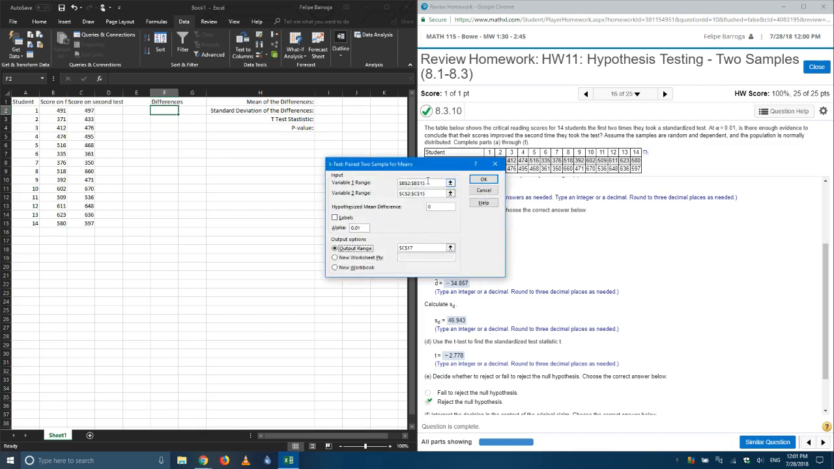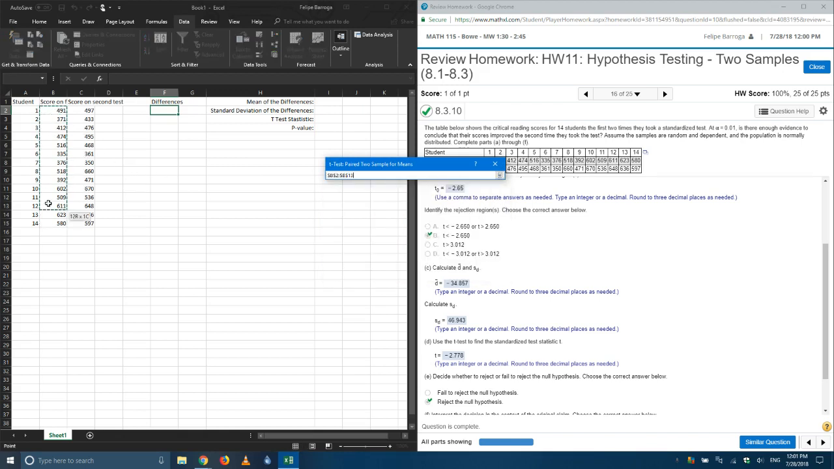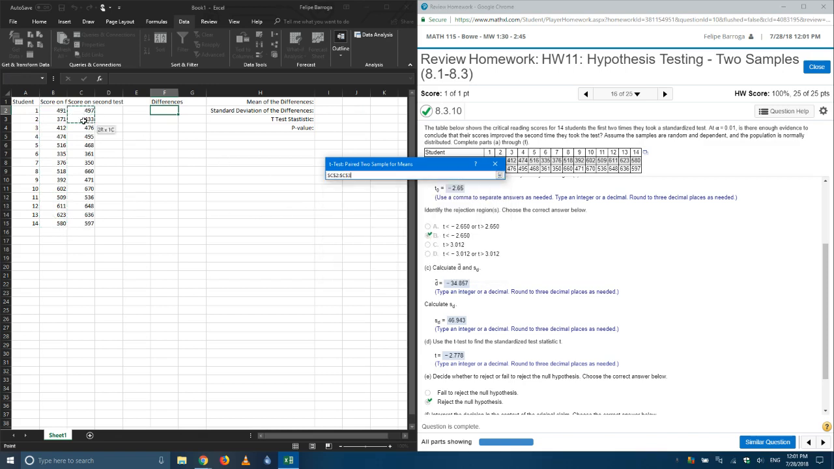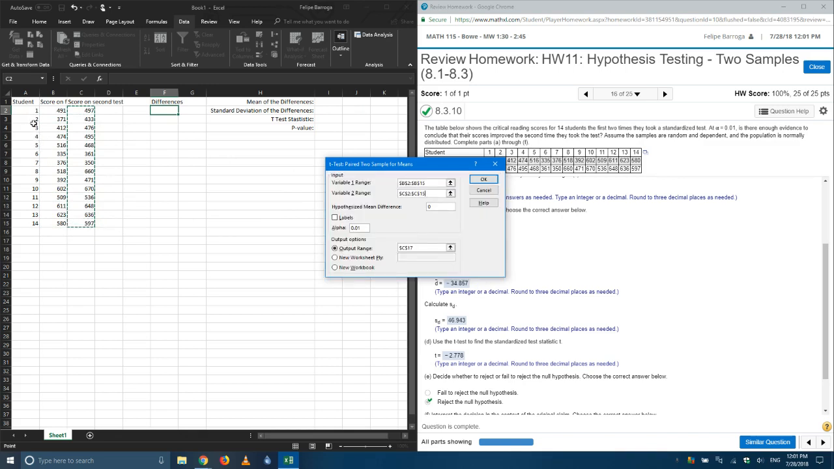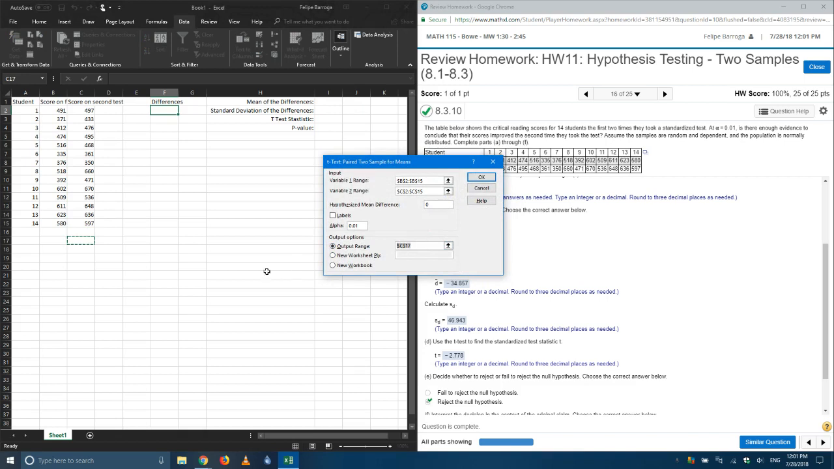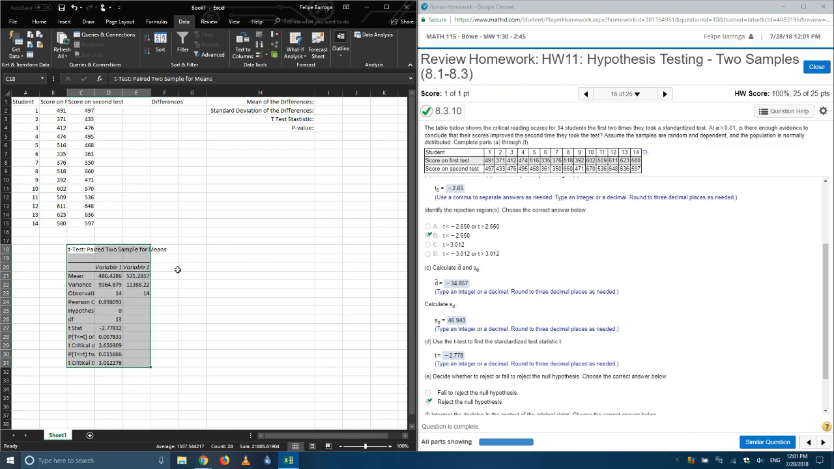And you'll see this information here. The first variable is going to be this range right here. The second variable is going to be everything here. Be careful, because this isn't actually any data. Then it's going to ask for your alpha, which is also your significance level, which is given here. And it's going to ask where you want the information to be placed. Let's put it in the same worksheet, click an empty cell somewhere, and click OK. And there's all your information there.